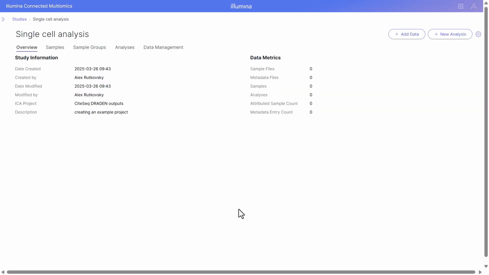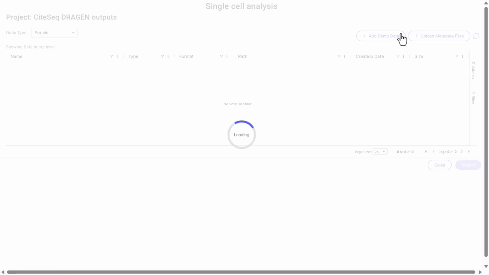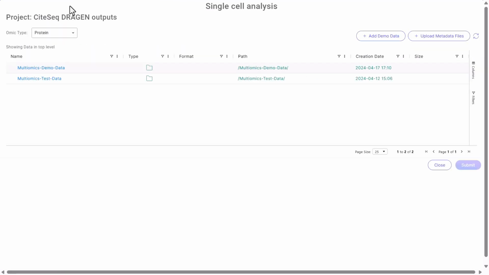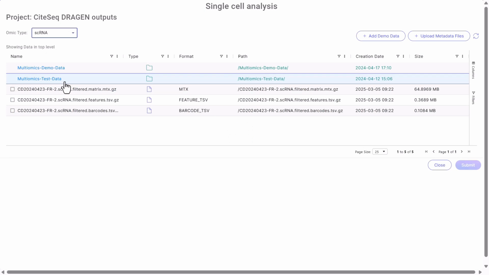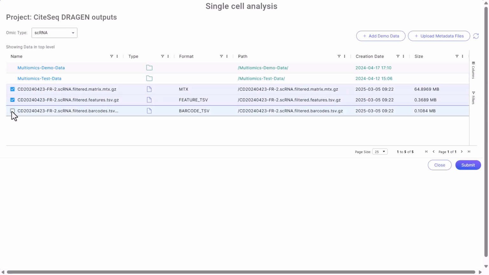Now that we've created our study, we're going to add data to our study by clicking Add Data. Now we're going to choose the type of data that we'd like to add. Today we're going to add single-cell RNA sequencing data. Here we see that I have the 3 files for my sample. I'm going to select all 3 files and click Submit.